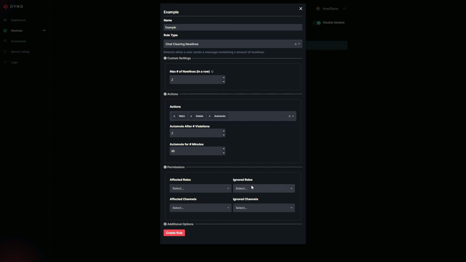You also have the option to set ignored rules. So if you would like to exclude a specific rule from triggering this rule type, you can go ahead and do so here. Same with the channels. If you would like to set a channel that will essentially not have this filter running, you can go ahead and do so here.